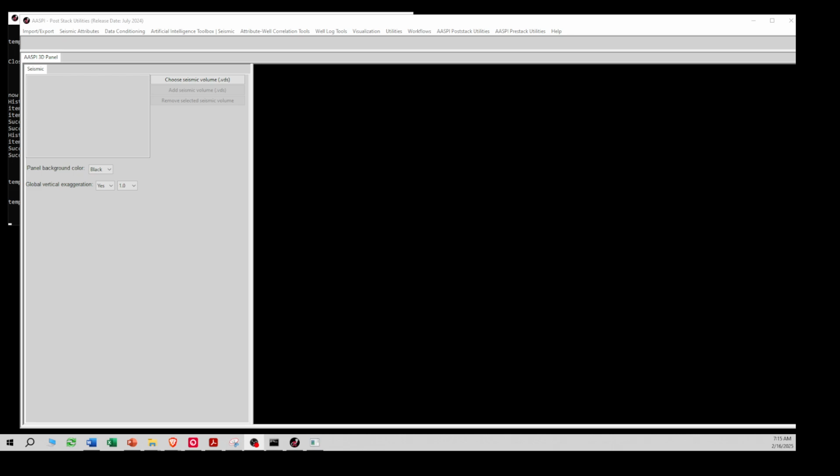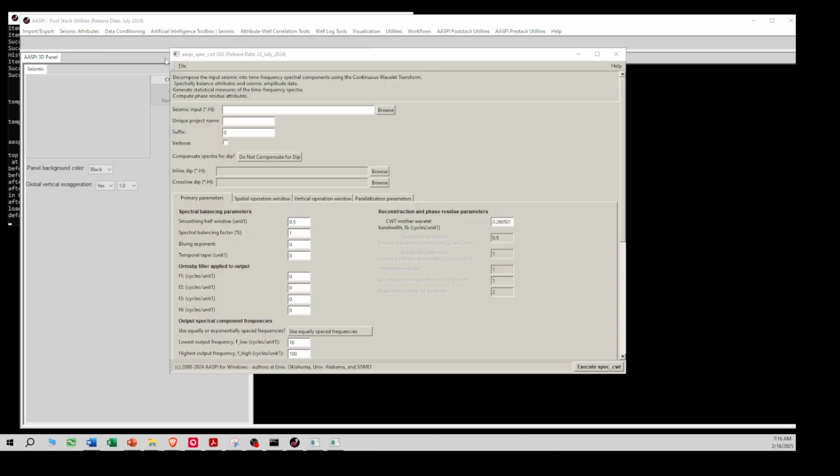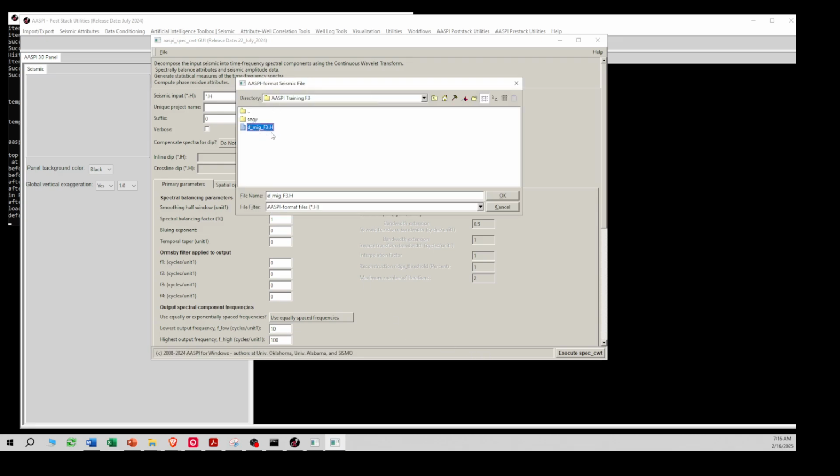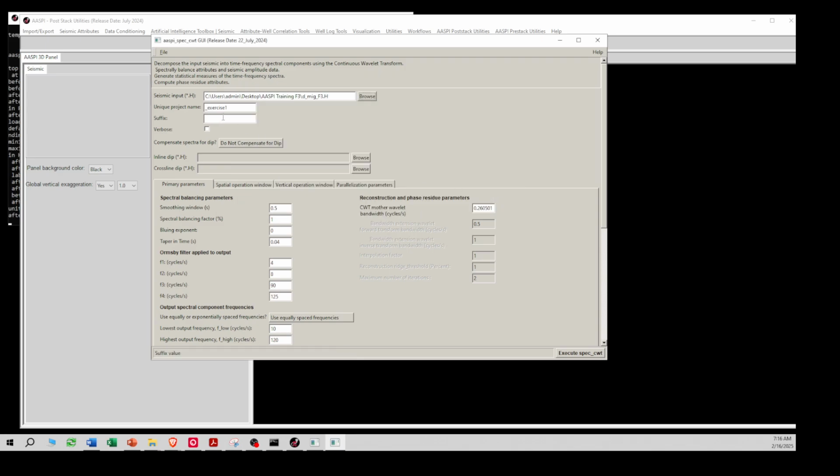Hey there. Okay, so we're going to start working through exercise 2, which is computing spectral and geometric attributes. And I'm going to start here with the CWT. So I'm going to go to the spec CWT window and get our nice AASPI interface here. I'm going to load in my seismic data, so the F3 seismic data.